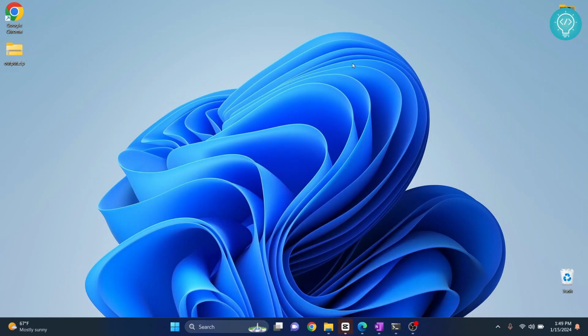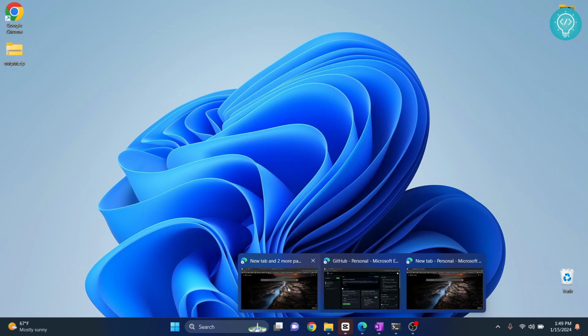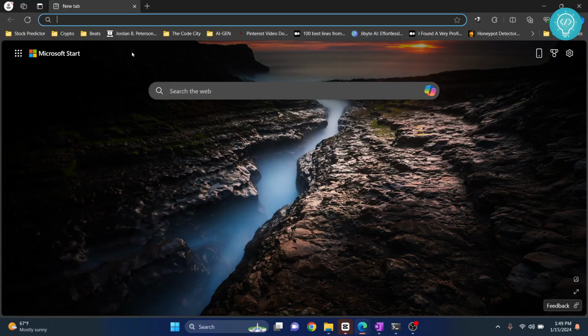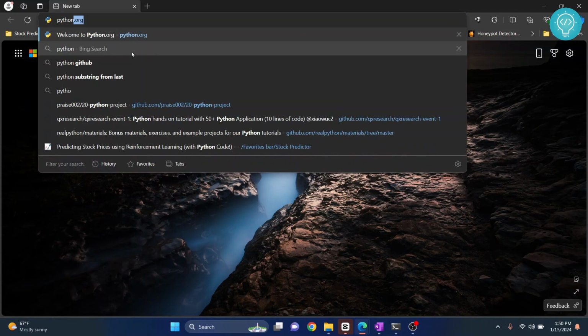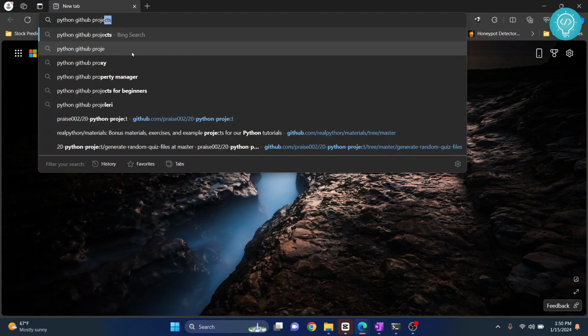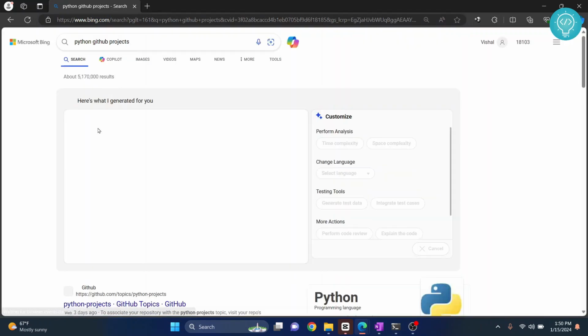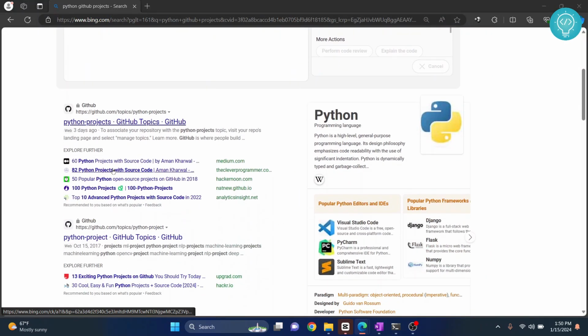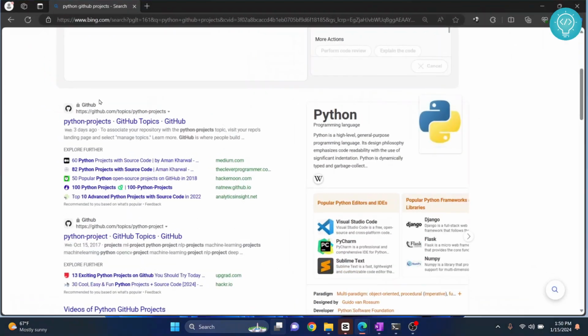Let's see how we can import any GitHub project into our PyCharm. So first, go to your browser and let's choose a GitHub repository that we will import first. So let's say Python GitHub project. And I'll show you how to choose the proper link. So, okay, let's just open this for now.